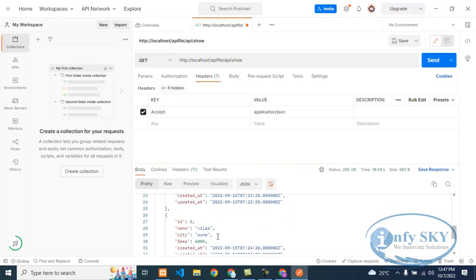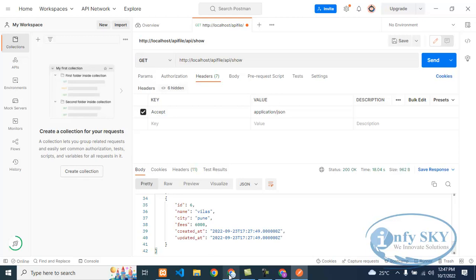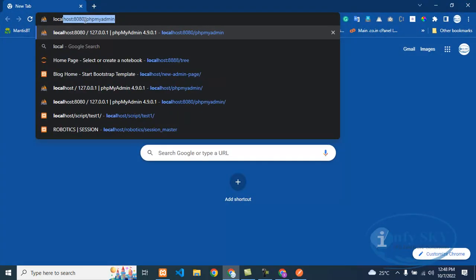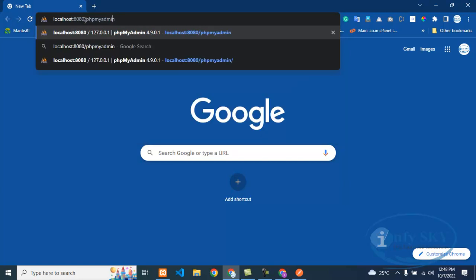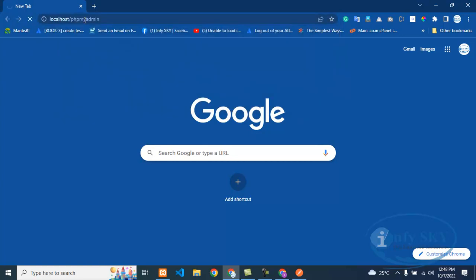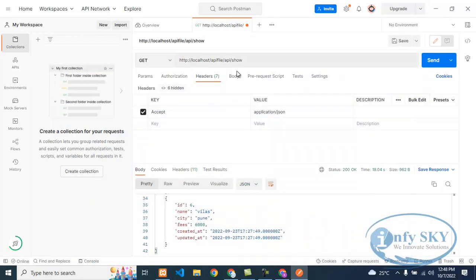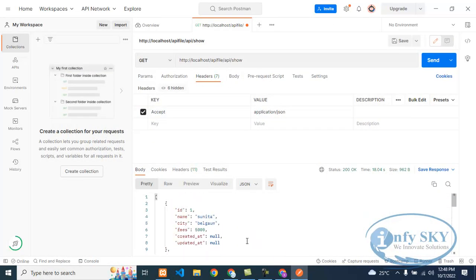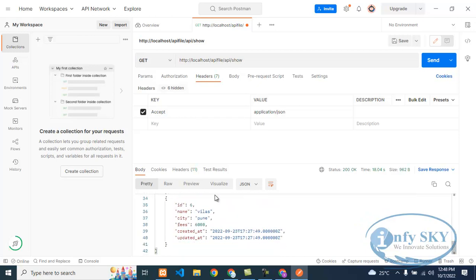See, here it is showing my data. See that data I have in my localhost. Suppose if I put here localhost 8080, not there. Okay, this is my localhost. So you can see here I'm getting this data.